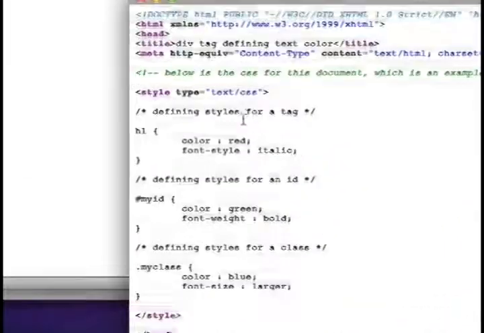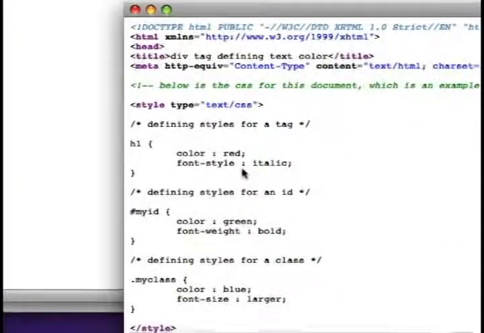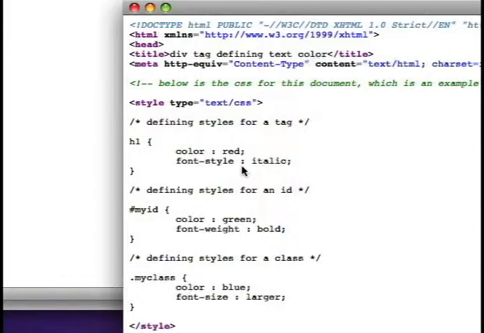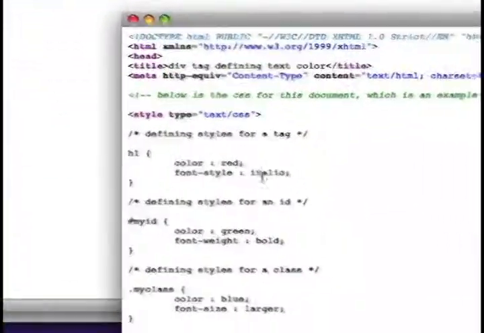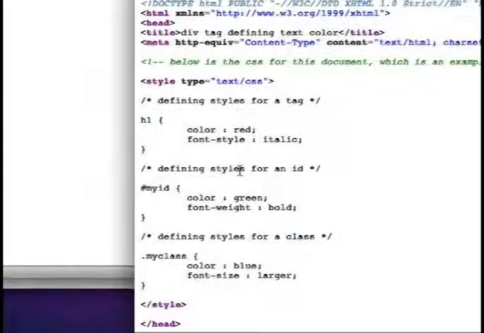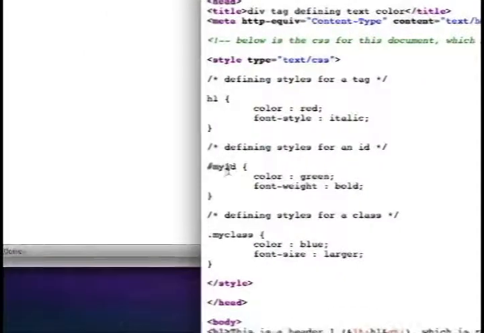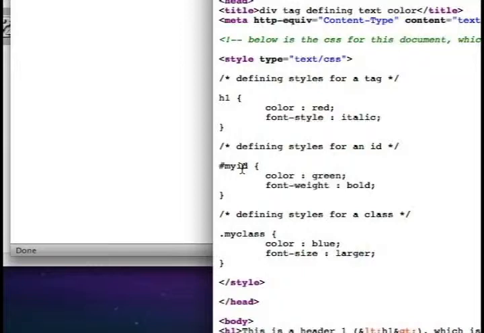If we look at this, what I did was I just put the styles, this is how you put the styles in the page itself rather than linking to a style sheet. So here I define the styles for a tag. So I said the color would be red for H1, which is an HTML tag, and in fact we saw that on the page. Header is red and the font style is italic. And then I used an ID. I call this ID just my ID for want of something else. And I said whenever there's a my ID, the color will be green and the font weight bold.